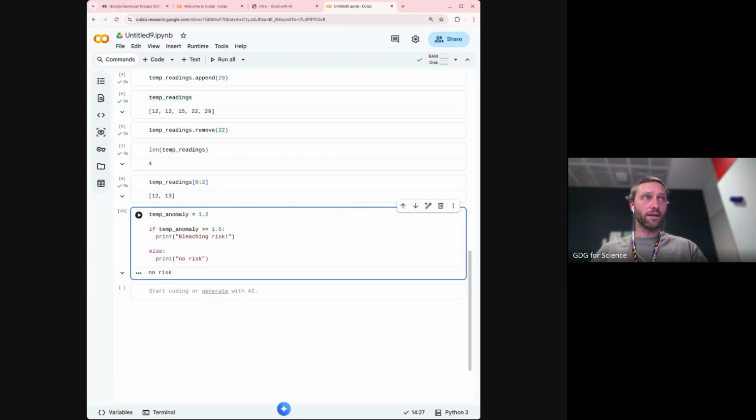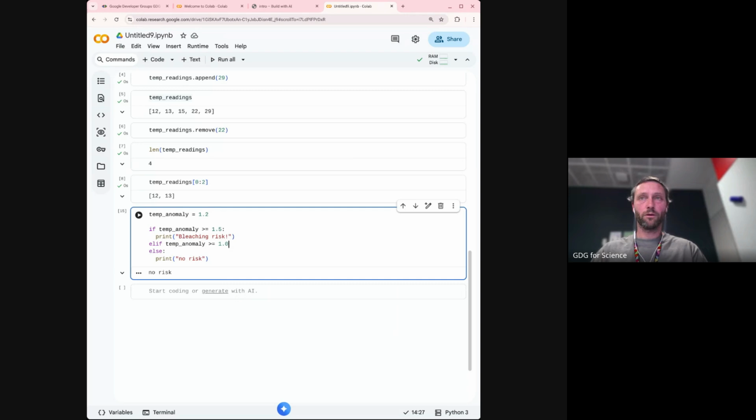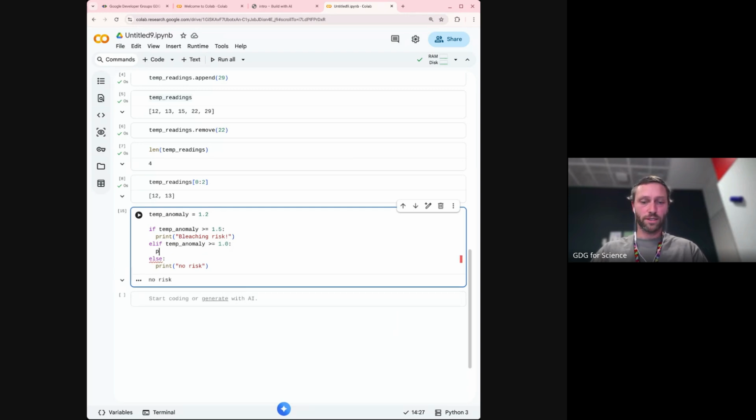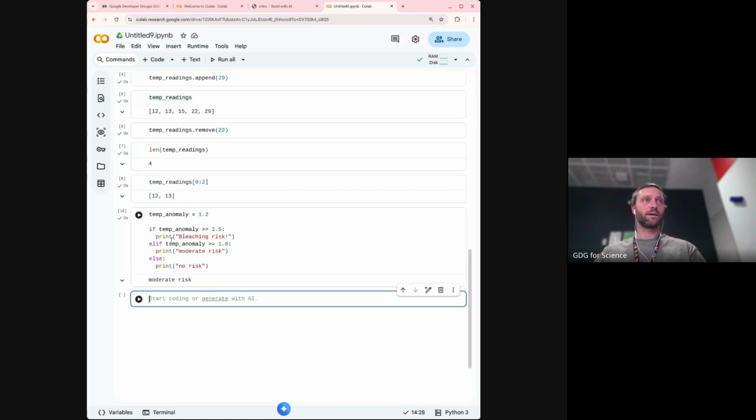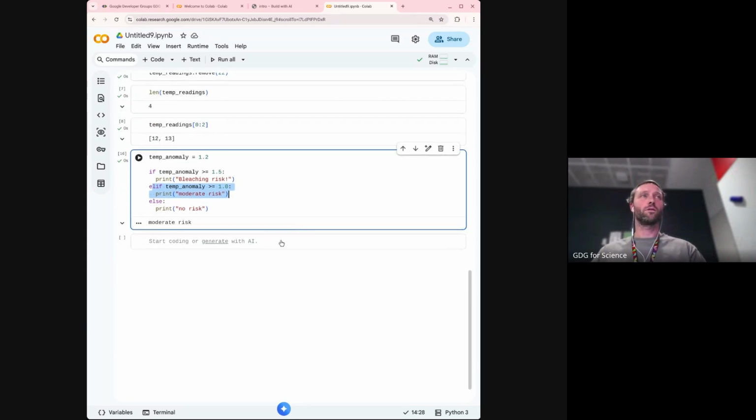You can also do if, and in the middle, you can do elif, and we can set other conditions there. So temp anomaly greater than or equal to 1.0, we can say print moderate risk. I run that, and I'll see that the first one was evaluated. It wasn't true, so it went to the next one, and it was true, so it printed, and then it ends the conditional clauses we have there.